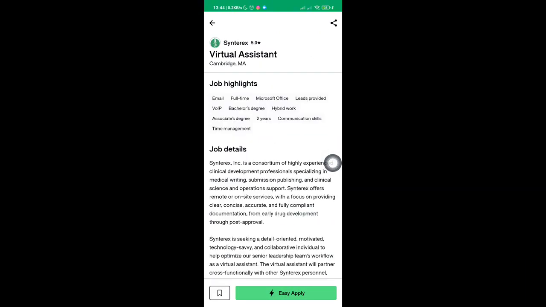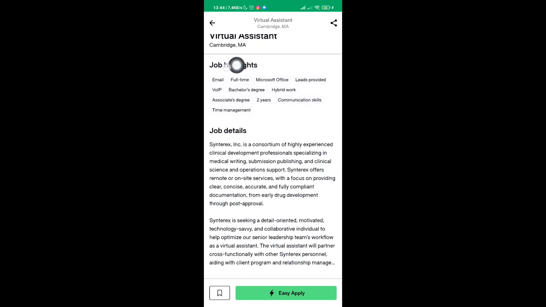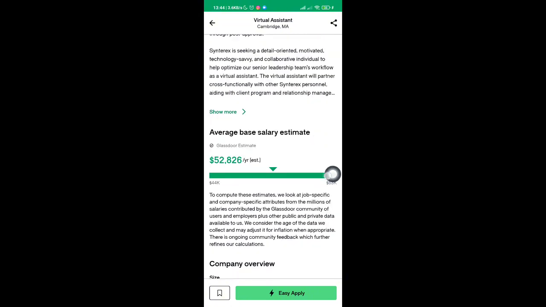For example, if you're interested in this job, you just have to click on this job, and you have here the job highlights, the job details, as well as the average base salary estimate. Okay, then the description.